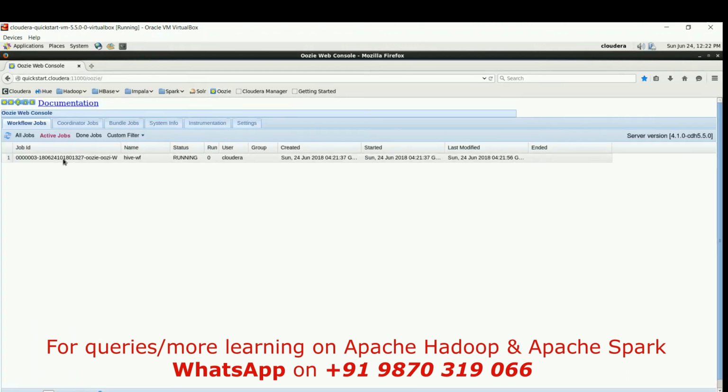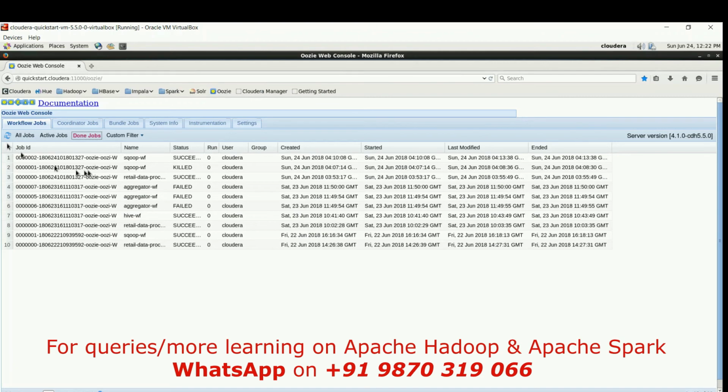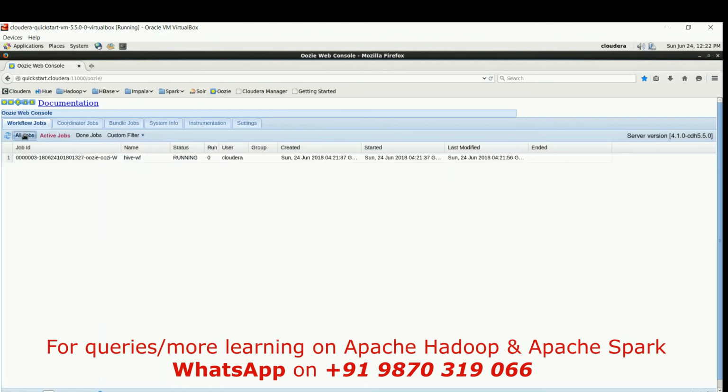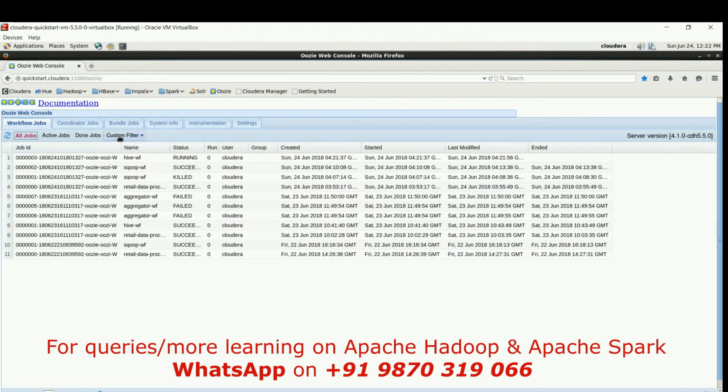And once you go into this, you will see in active job it is running. Once it is done in the active jobs, it will go into the completed jobs. It will come over here. You can also see it in all jobs as well, or you can also make a customized field. You can change it, you can make a custom filter, and you can get a list of all the killed jobs, all the paused jobs and so on, or suspended jobs and so on.